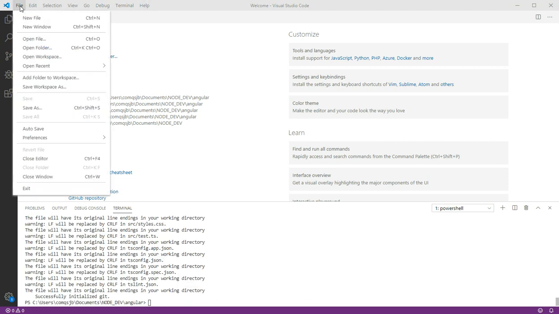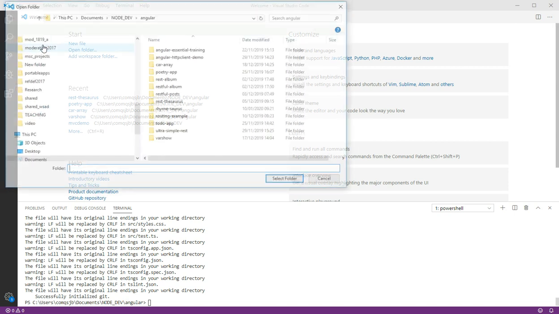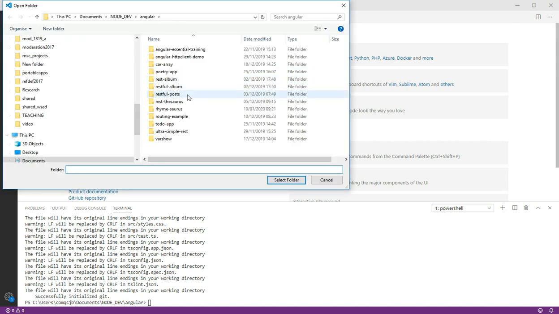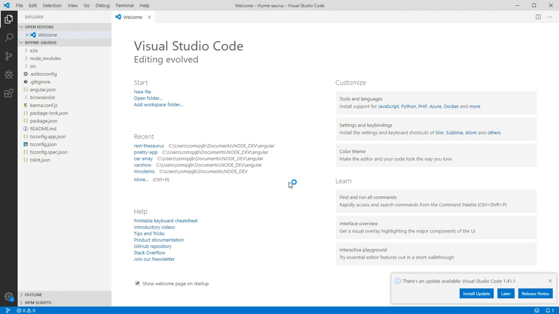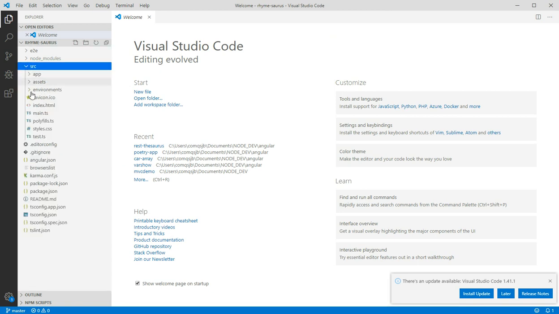Okay, so we've created our project Rhymesaurus, and now we just need to open folder, and there is Rhymesaurus, so we'll go to there, select folder. Okay, so here we are then. So we're in our new Angular project, and there's our usual Saurus with its folders, etc.